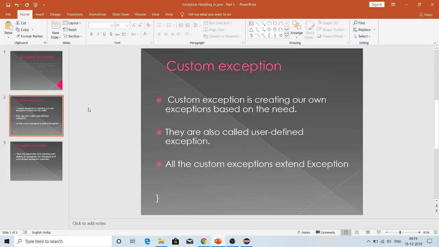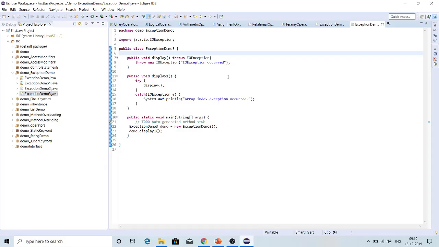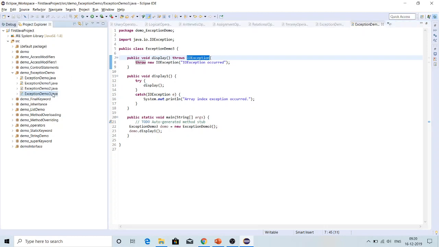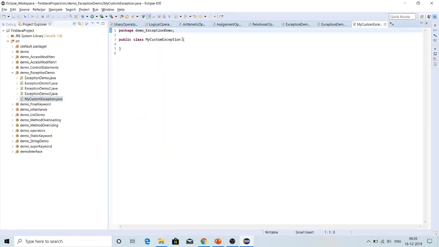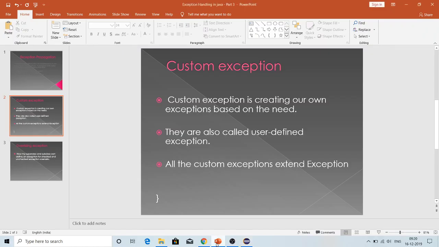So the next part is we will learn about how to write a custom exception. So custom exception is creating our own user defined exception based on my need. So they are otherwise called user defined exceptions. So let us see how to create a custom exception. I'll create a class my custom exception. Okay, so by default all my custom exceptions should extend the common exception class. Okay.